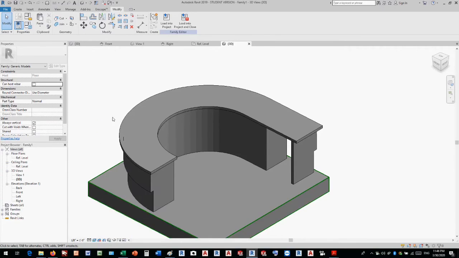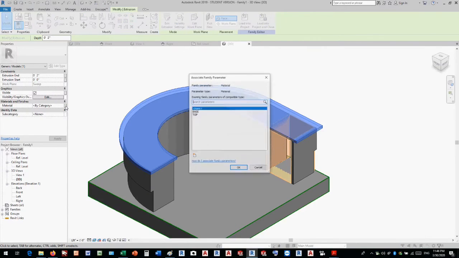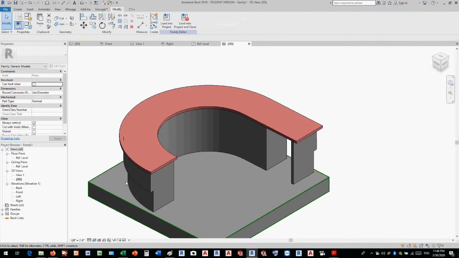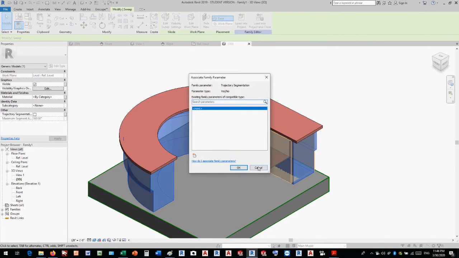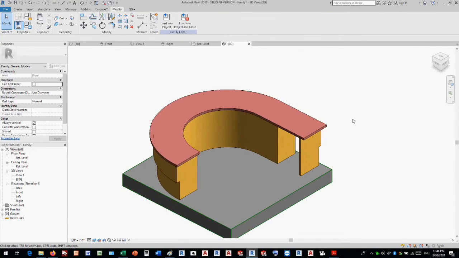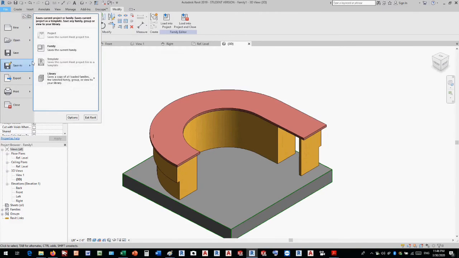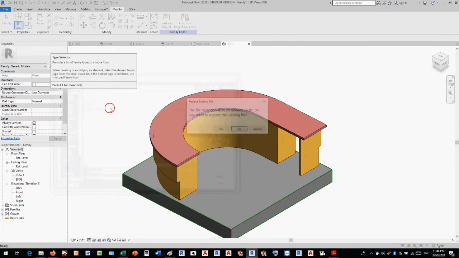One last thing, select the object, select the top, and assign the parameter. So that is the top. Okay, then pick the base, and again assign the material parameter. Alright, so there we go. There is our reception desk. Okay, I'll now go ahead and save this as a family file. Okay, I'll call it reception desk.